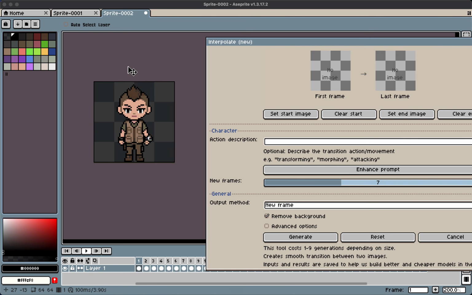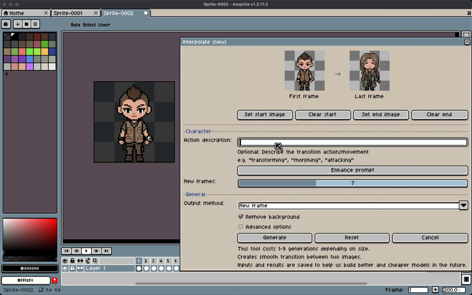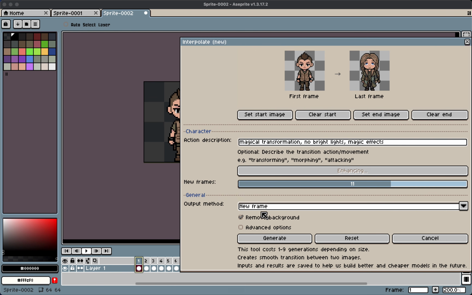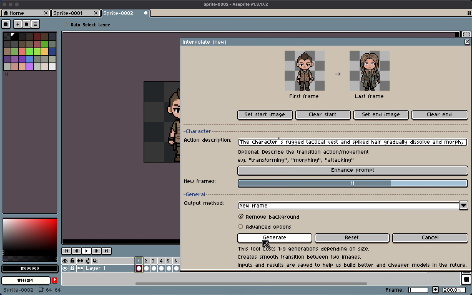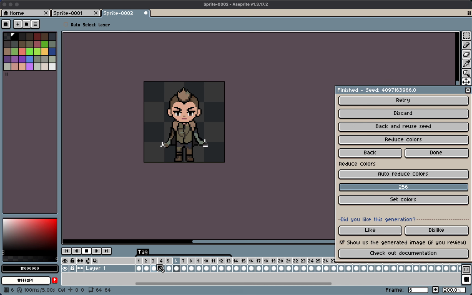Interpolate can also create full character transformations. Here I'm going to use the first character as the starting frame and the second character as the ending frame. Then I'll prompt magical character transformation, no bright lights, subtle magical effects. I'll enhance the prompt and generate. And look at that! The first character smoothly transforms into the second one.